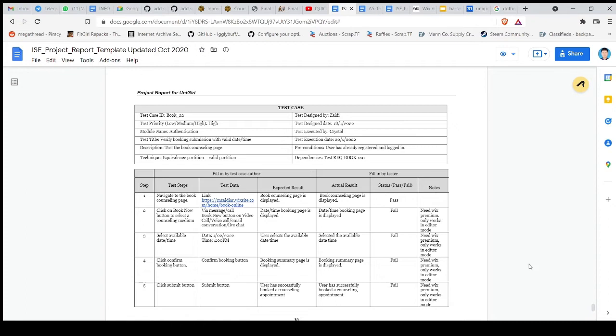Step 2 is to click on book now to select the counseling medium, then select from the test data, and the expected result is that the date and time booking page is displayed. Step 3 is to select the available date and time, and the expected result is that the user's selection is shown. Step 4 is to click on the confirm booking button, and the booking summary page will be displayed. Lastly, click the submit button, and the user will have successfully submitted a counseling appointment.